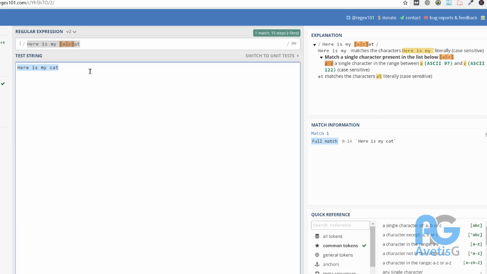Now, my string can be a lot bigger than this. This could be an entire paragraph, an entire text, maybe thousands of lines. And then it says, here is my cat, period, and then keeps going. Once I run the regular expression against the text, there's only one match. It goes through the entire thing and says, hey, only this part is a match.